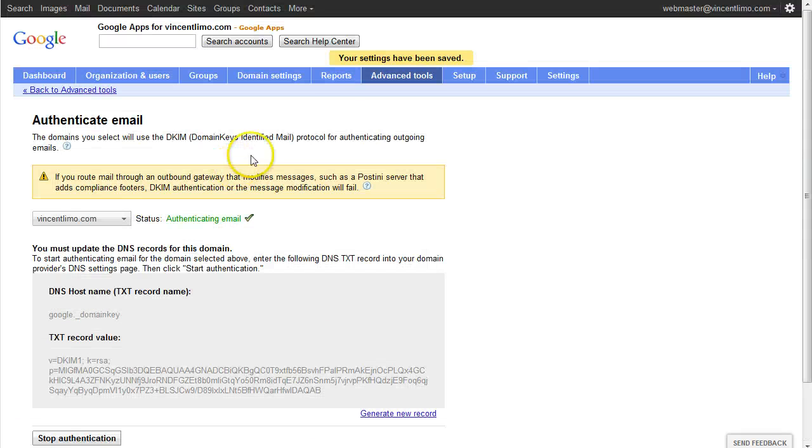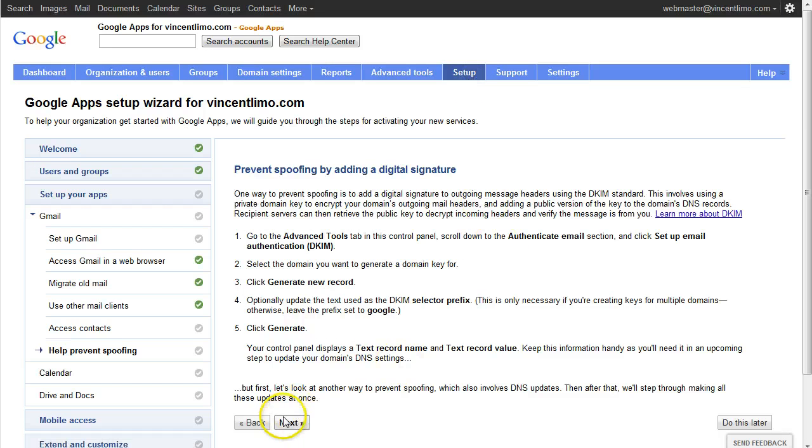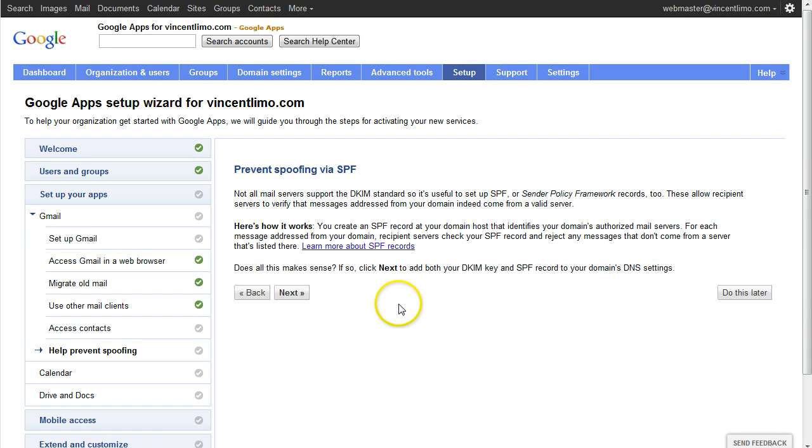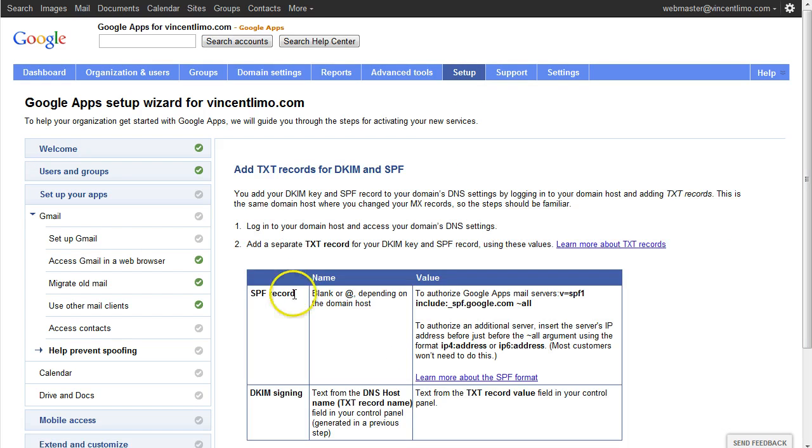We will start authentication and go back to the setup. Next, we will set up the SPF record. So copy the underscore spf.google.com.